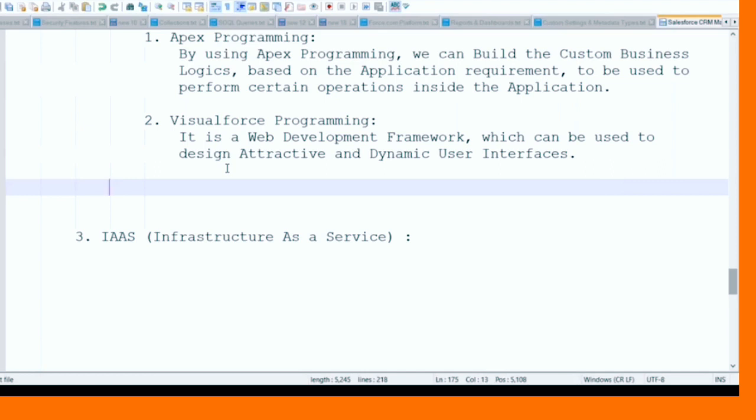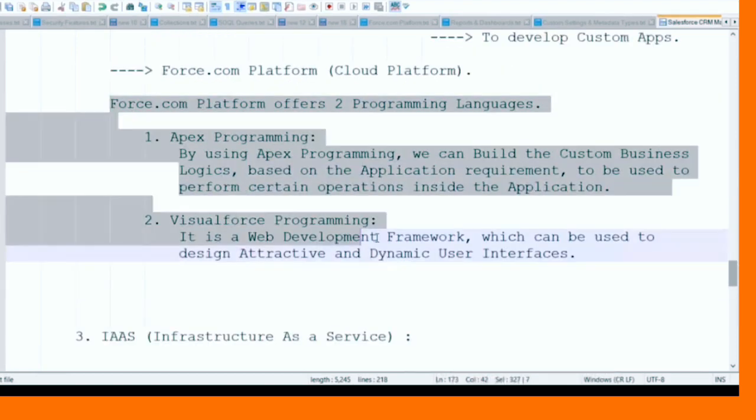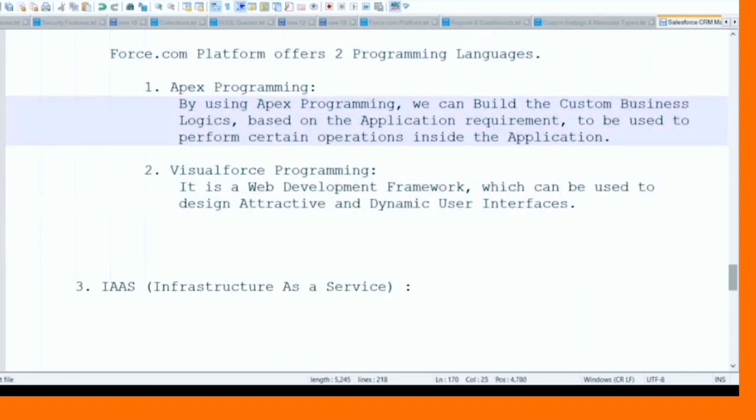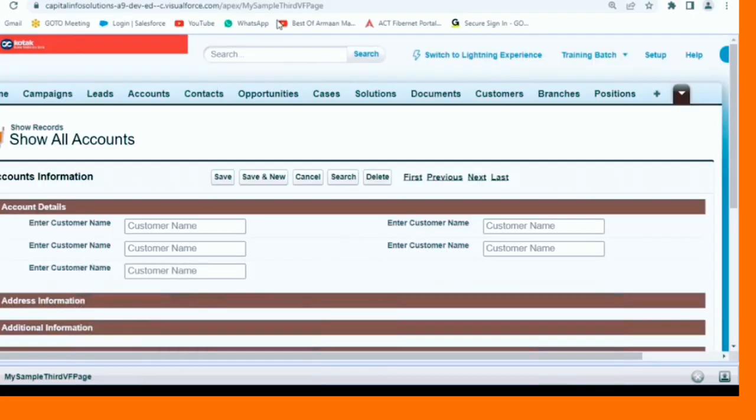Third one, we can build our own custom applications with the help of these two programming languages, according to the requirement. And the fourth one, by using this Force.com platform, not only building your own application, if you want, you can integrate this application with any other third-party systems also. For example, let me show you one small scenario so that you can understand what exactly integration is.